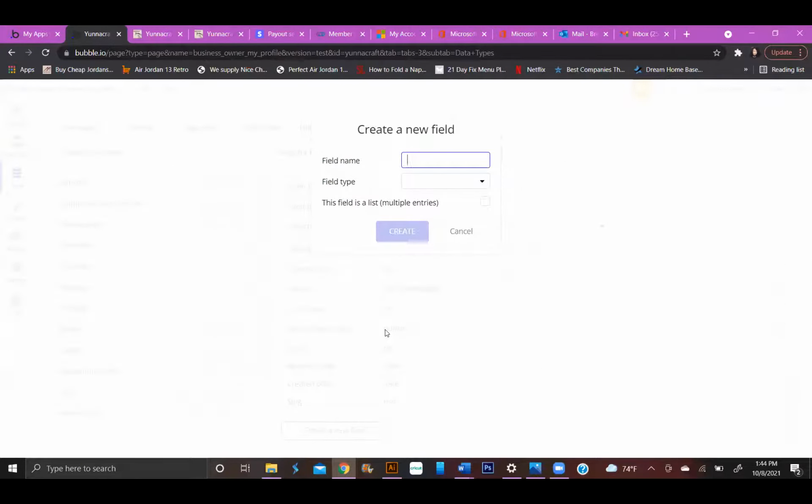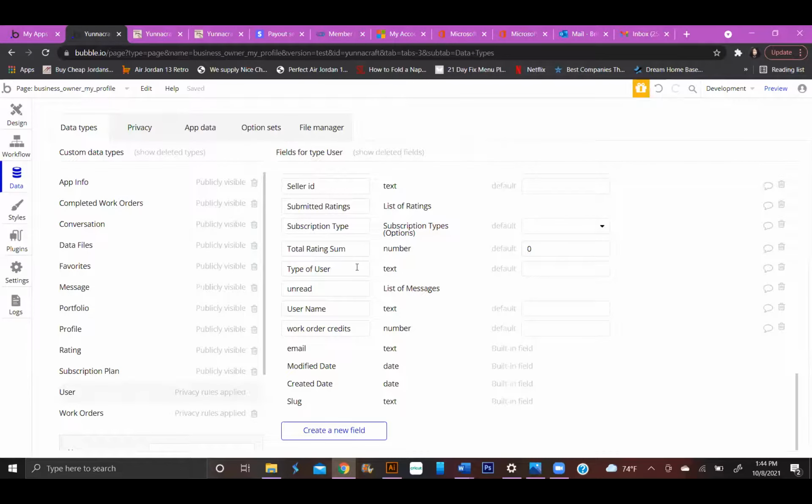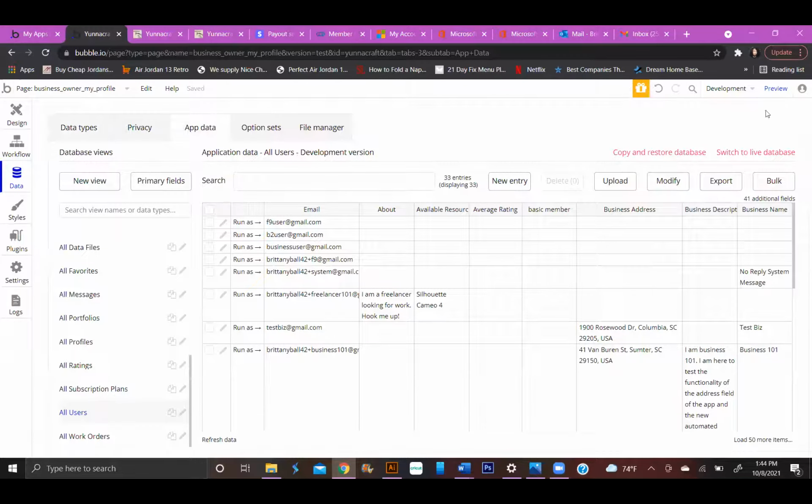But hang on, you already have a type of user, right? Yeah, and it's text. So that's okay. What I mean is you can just reuse that field and call it system instead. And then you can create one system user on both dev and live. If you go to app data, the type of user.